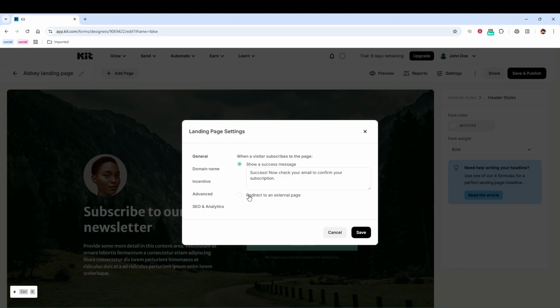Change this option to Redirect to an external page. A URL box will appear. Paste your affiliate link in that box, double-check that it's correct, and then click Save. This ensures every new subscriber is automatically taken to your affiliate page right after they opt in.